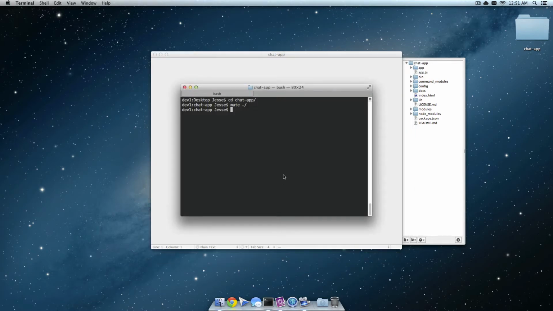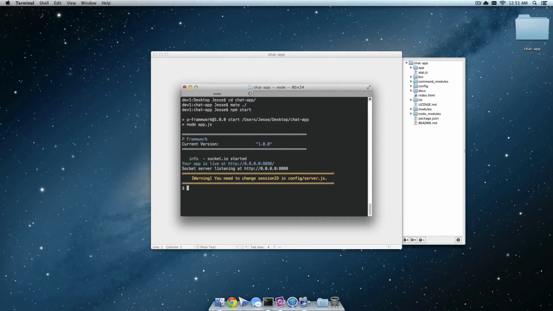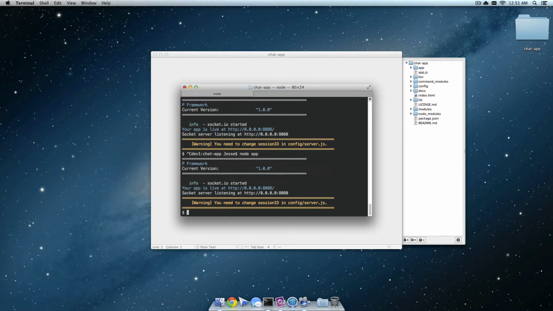And if we go back to the terminal window, we can type npm start, and that will start up a P framework server. Alternatively, we can do the traditional node app, and that will also start a P framework server.